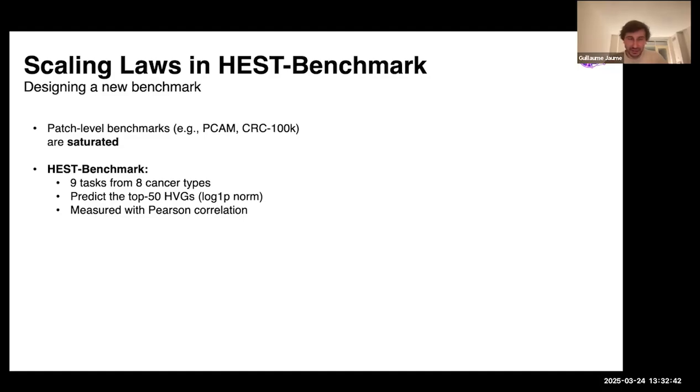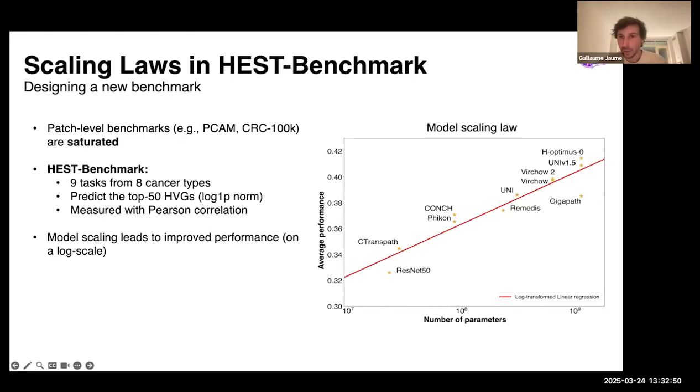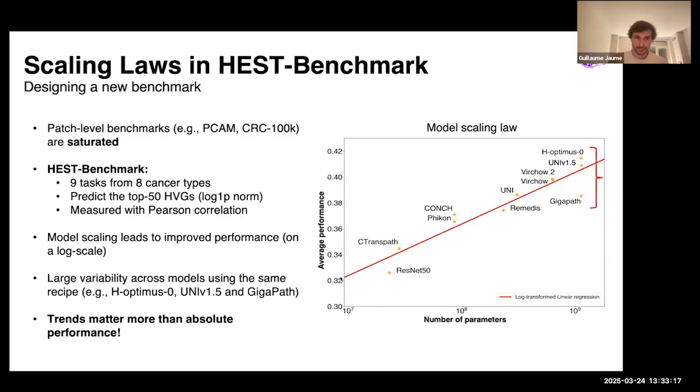So we designed this task at patch level where the goal is to predict highly variable genes directly from tissue morphology. And what we highlighted for the first time is that there is a scaling law between the number of parameters that have been trained in our foundation model and the downstream performance. So it seems that there is an interest in having bigger foundation models, but this gain only grows logarithmically. So again, it depends on your hardware capabilities. There is a bit of a trade-off here, right?